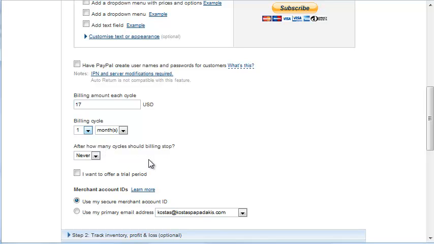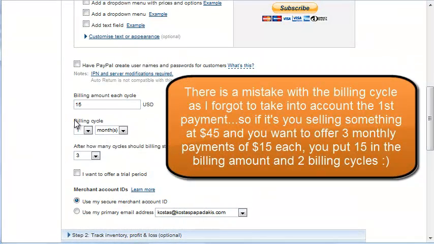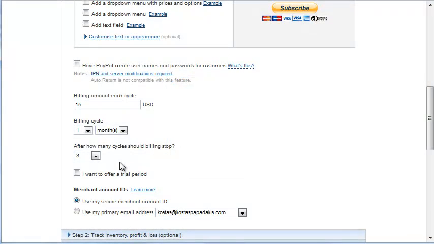Now, if you're doing a membership site, you want them to obviously stay subscribed and pay this for as long as they like, so you put here never. However, if you're just doing installments, let's say, and you're selling something for let's say $45, and you want to break this amount into 3 payments, you could put here 3 and go up here and make this 15. Alright, so that means they pay 15 today or whenever they buy this, and then after 2 months they will make another 2 payments of 15, and then the subscription will end.